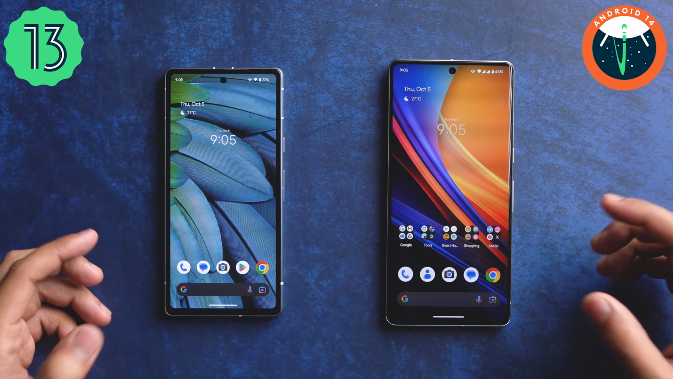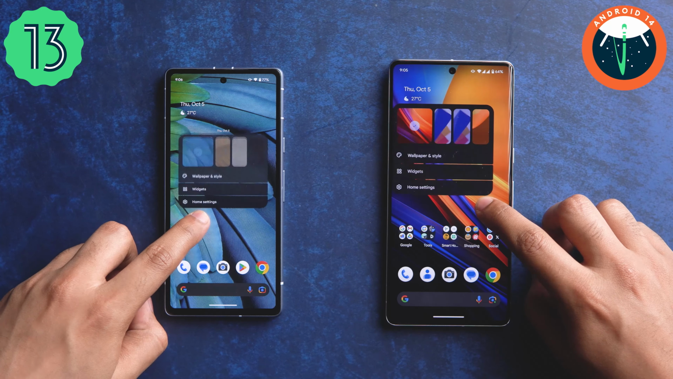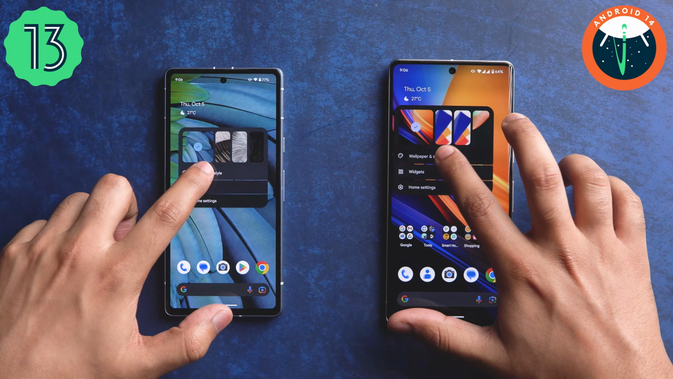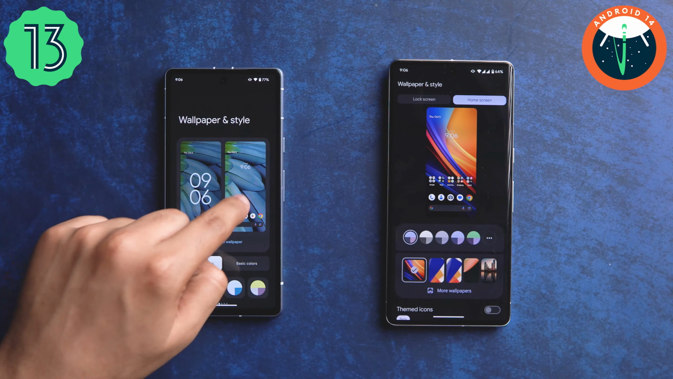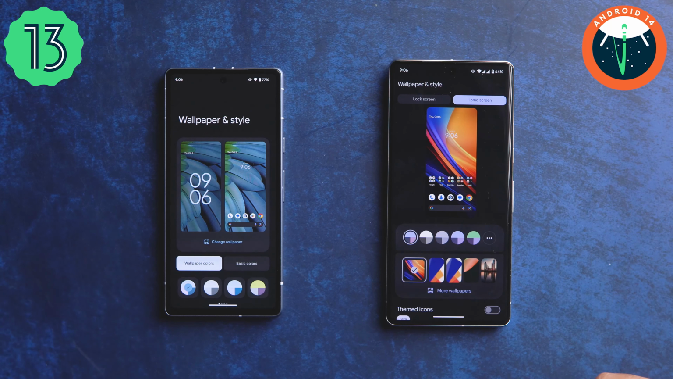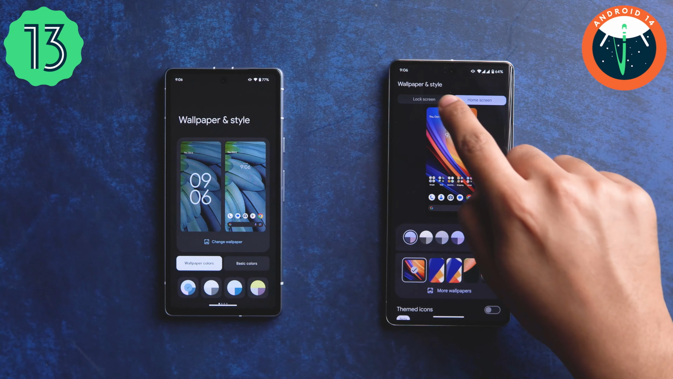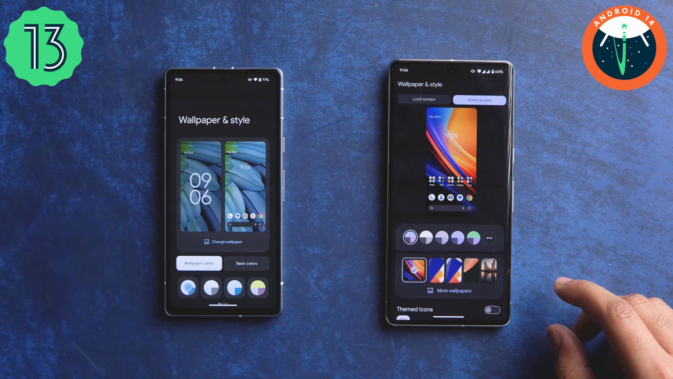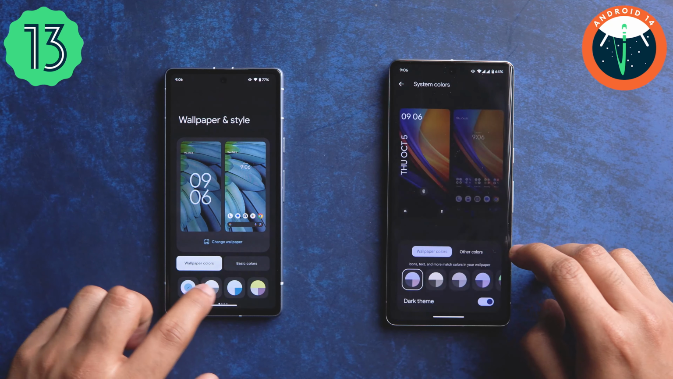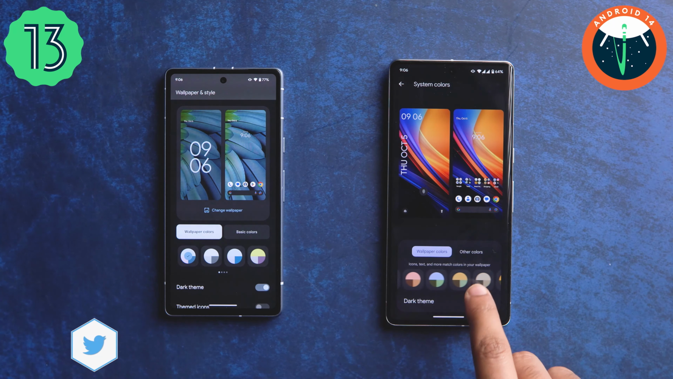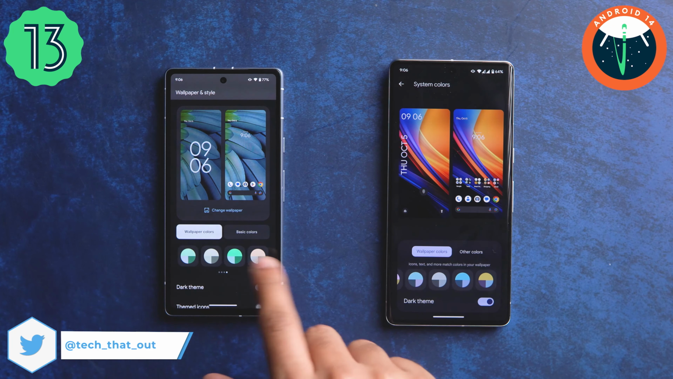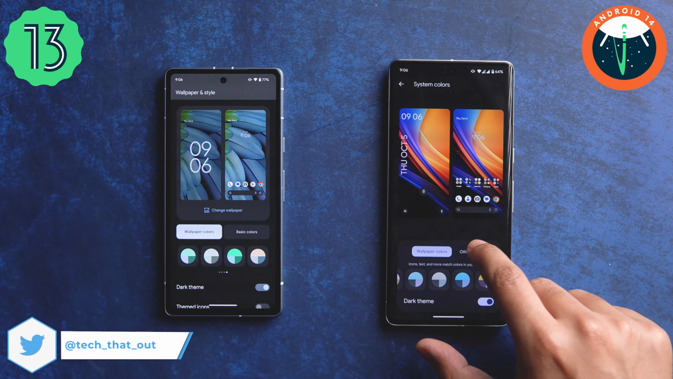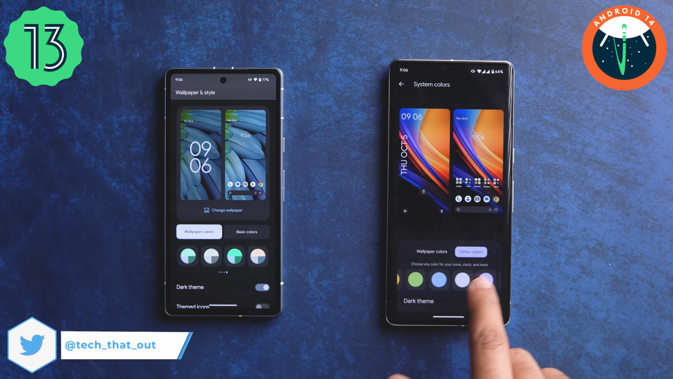So obviously one of the highlights has to be the new redefined wallpaper and style app. Once you get into it, you have a miniature preview for both the lock screen and the home screen, and two tabs with smaller text on the top. You have a lot more options in terms of colors. If you can see, the carousel is way longer with a lot more types of combinations, unlike Android 13. And in other colors also you have a longer set.